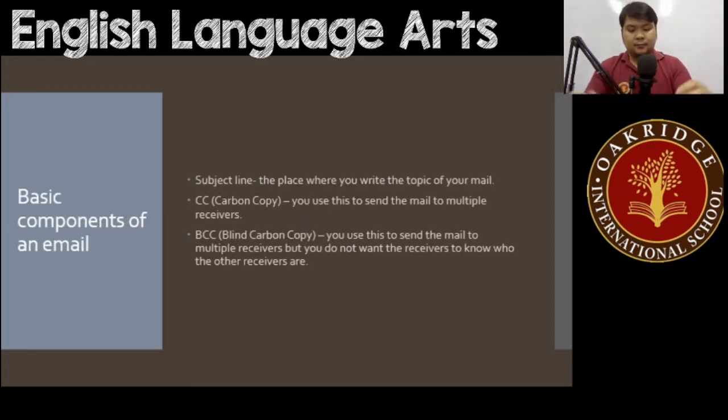So these are just some basic components of an email. You have a few basic ones, like the subject line. The subject line is the place where you write the topic of your mail. Here you would be putting, for example, reports, or data analysis, or if you're going to be sending a resume. These are the topics that you're going to be putting there, so that once the receiver receives it, he or she gets to see what the topic is before actually reading the letter.